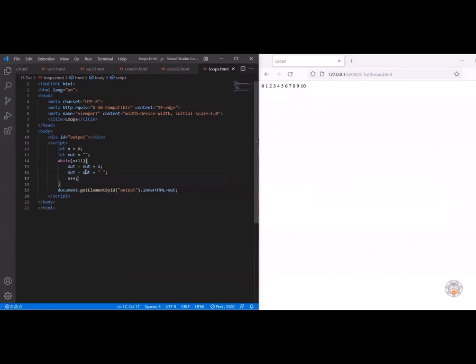So the way it works is, let's say the value of x is 0. So if you put here 0, then the condition becomes true, and then it will execute the loop, and the value of x is 0. So the first value is 0. Then it will add a space after 0, and then the value of x will get incremented by 1.